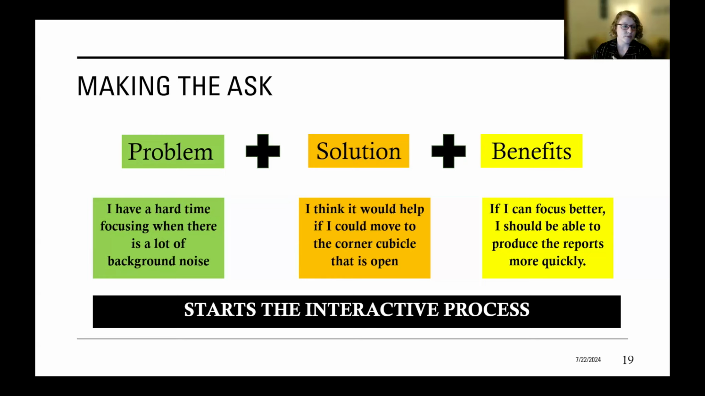So an example of that is, I have a hard time focusing when there's a lot of background noise. I think it would help if I could move to the corner cubicle that's open. And if I can focus better, I think I can get those reports done more quickly. You might notice in this example that it never mentions a disability by name.